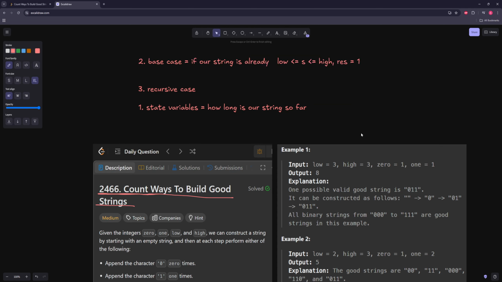And the real base case would be if we're out of bounds. If our string is longer than high, then we can just return 0, because then we can't do anything. But if we're in the range we want, we just start out with the value of 1. And if we're not in the range we want, then we start out with a value of 0.